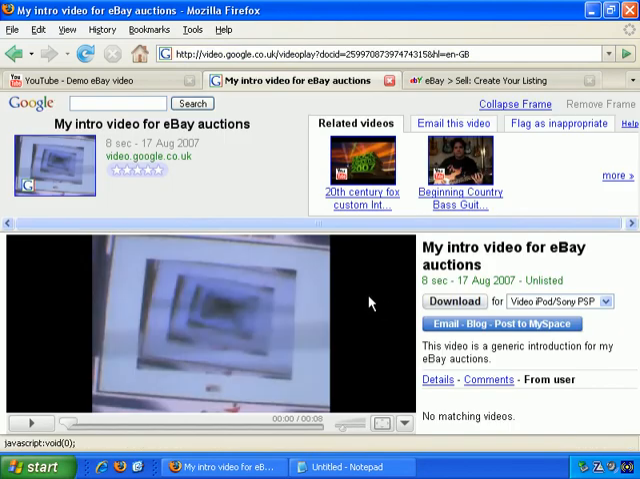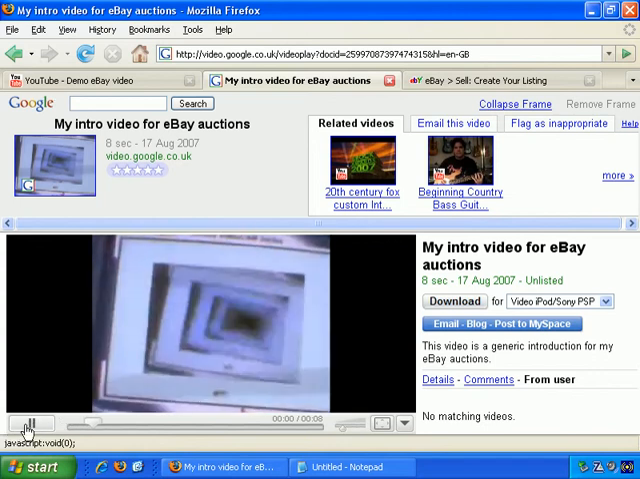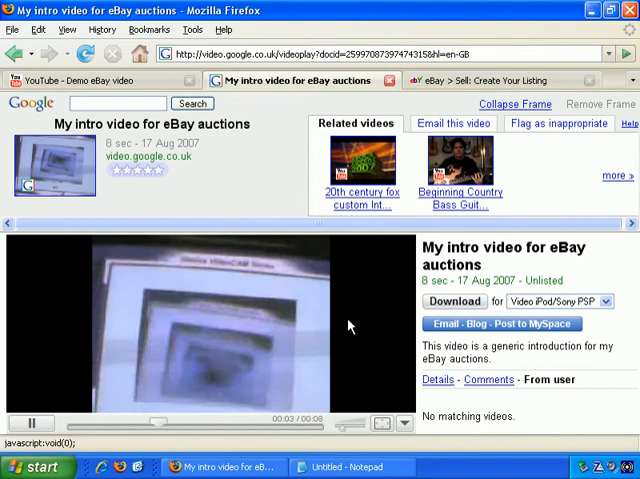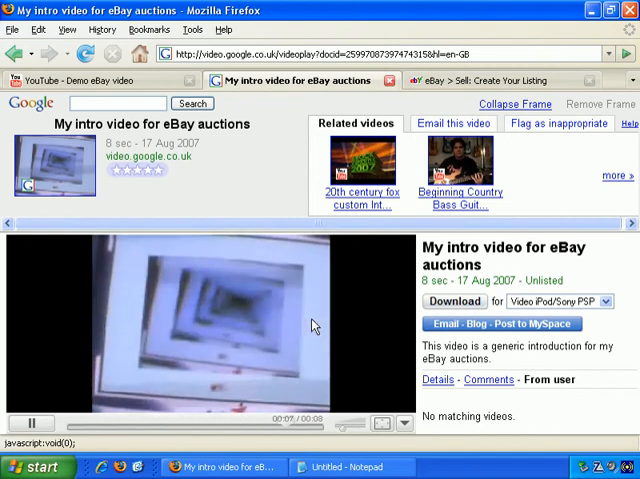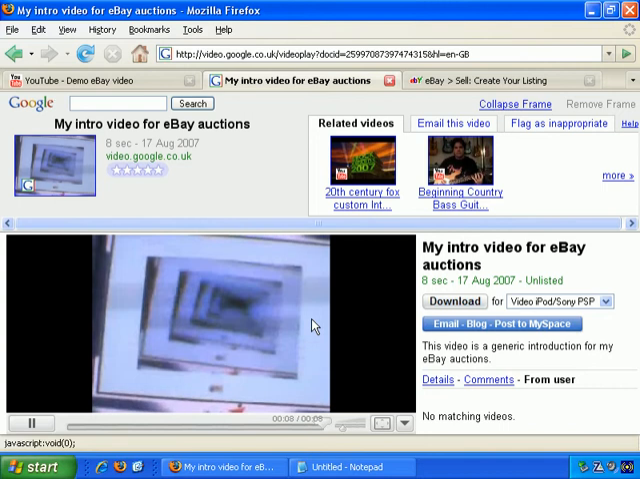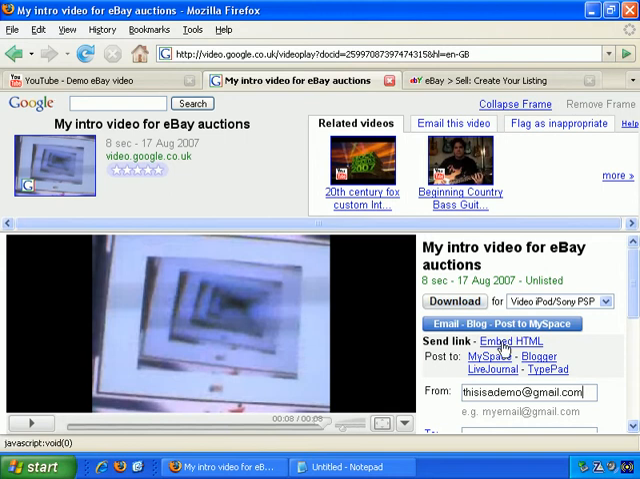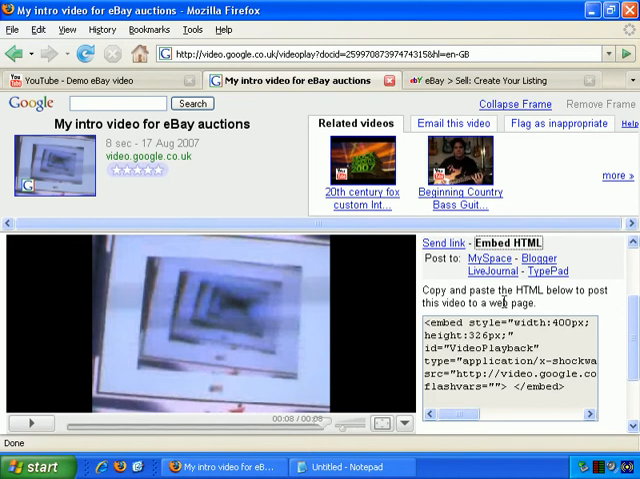And here it is, and I can play it, and here's how it looks. Okay, so what you want to do here is click on Post to MySpace, in fact, and here you can choose Embed HTML. So click that, and there it is.